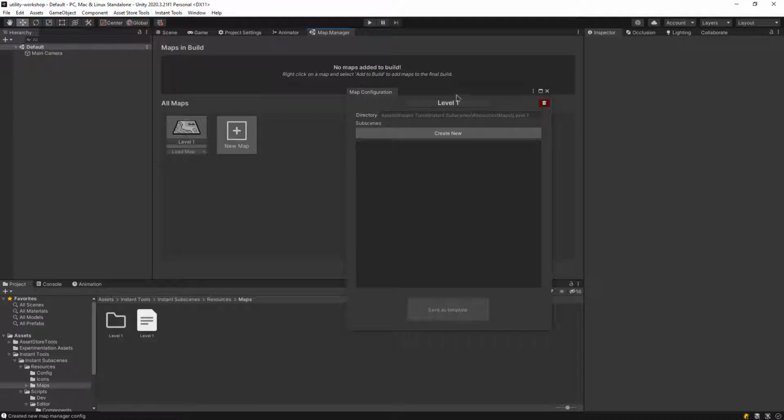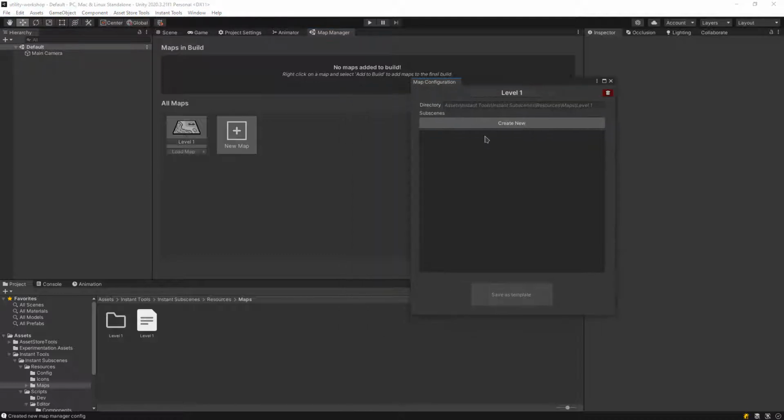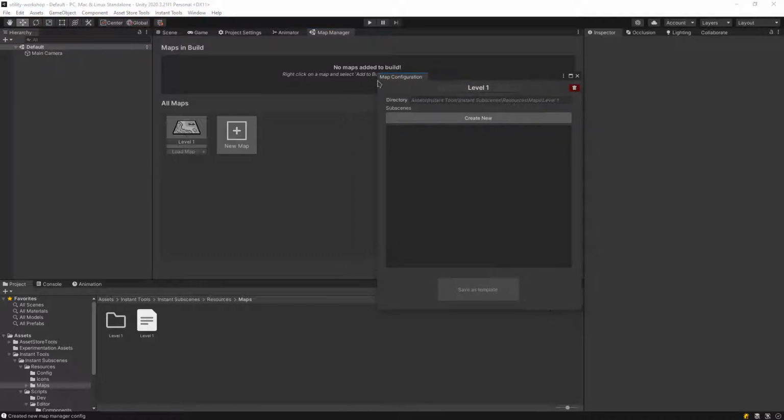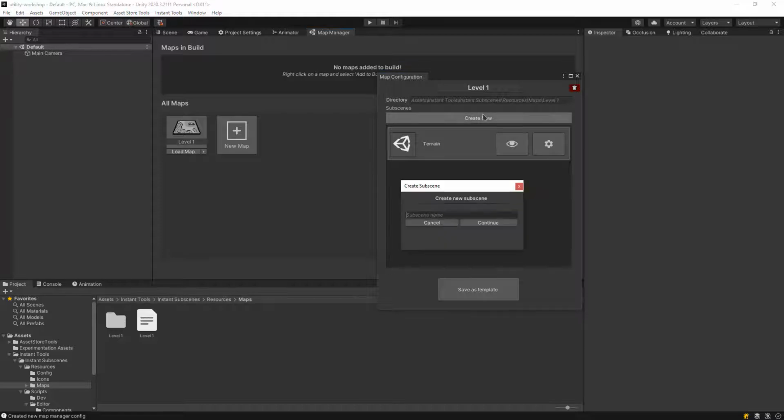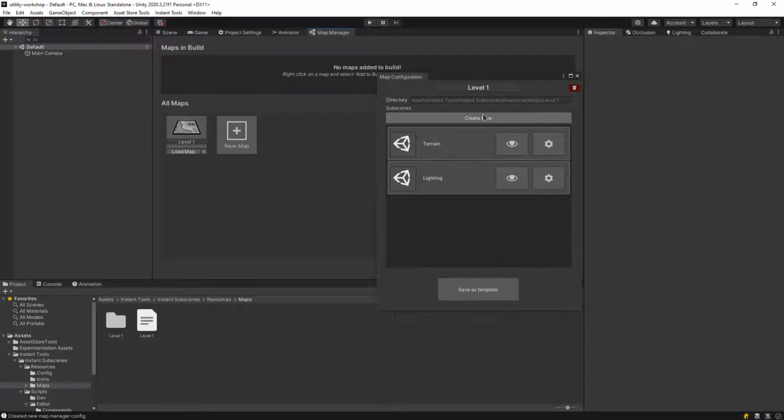So over here, we can straight off create some more subscenes. On the map configuration, we click on create new, and we will have create new subscene. We're gonna just be calling this, I don't know, terrain. And we can create another subscene for lighting as well. And now that that is done, we can now load up our map. If we load the map up, here we go, terrain and lighting.